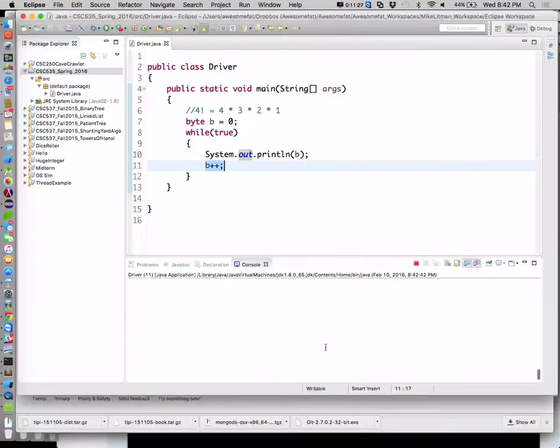So we're seeing it count all the way up to 127, then go back to negative 128, negative 127, negative 126, negative 125, all the way up to 127, back to negative 128. Over and over and over again. So this is a loop that just keeps spinning as long as this Boolean expression is true.